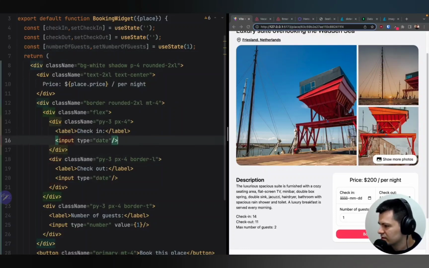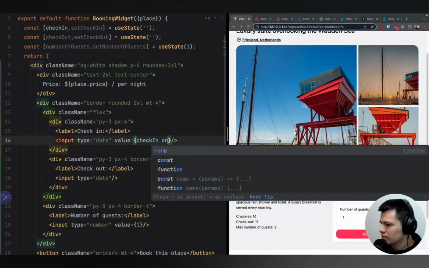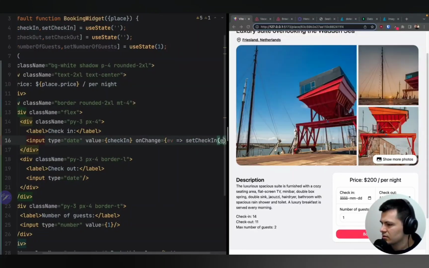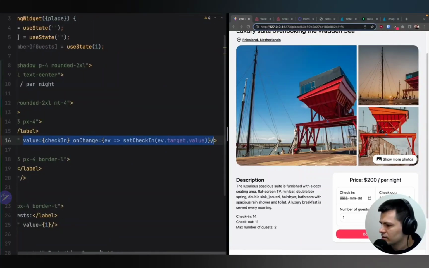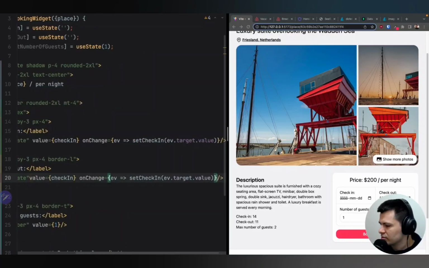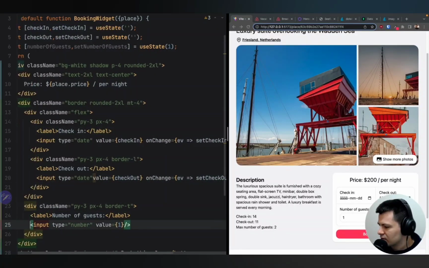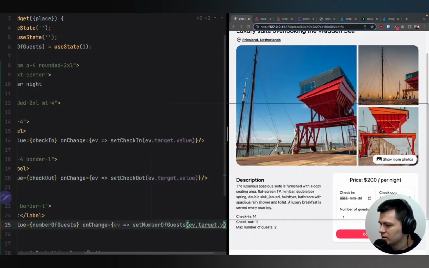And now let's implement our state for the inputs. So for this one, it will be value check-in, and onChange we'll have event, and let's do set check-in on the event using event.target.value. We can do almost exactly the same thing for checkout. I will just paste it like this, but here we will have checkout and set checkout. And now let's do the thing for input type number. Value will be number of guests, and onChange we will do event, set number of guests, event.target.value.